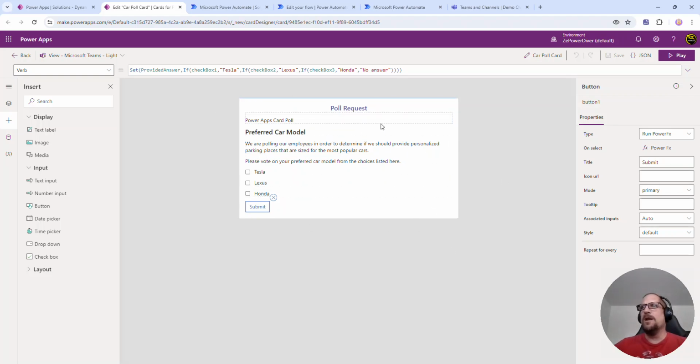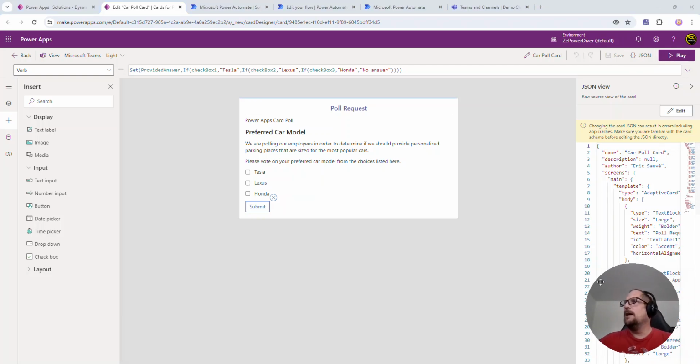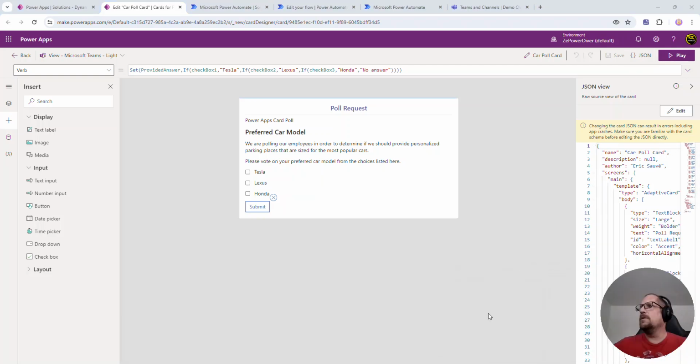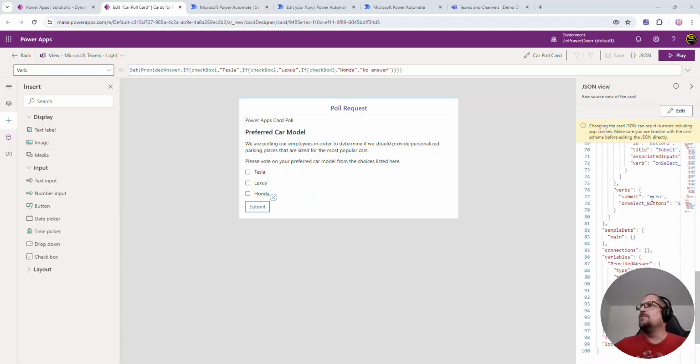It's much more limited than Canvas apps are, but it's very low code, no code oriented. I can do a bit of Power Fx here and there. In the background, it does generate a JSON that you could go and edit, but then it kind of defeats the purpose of using this low code platform to build it.